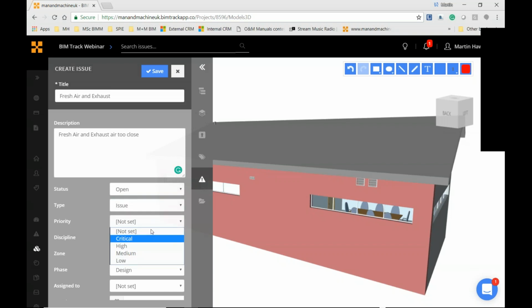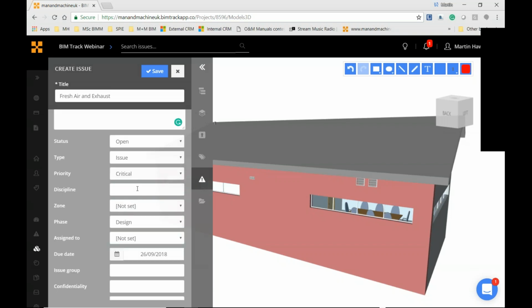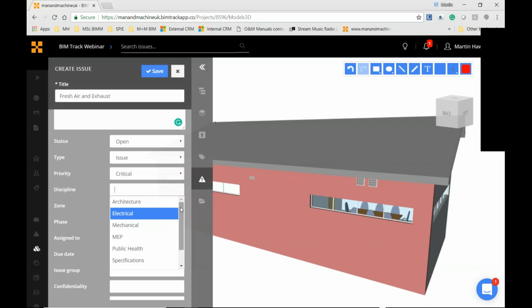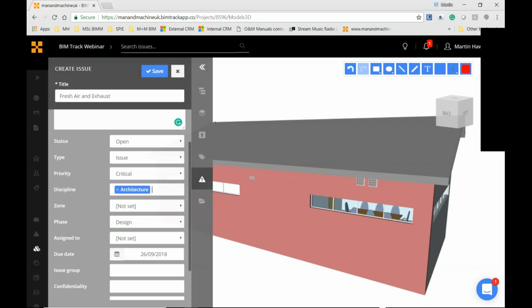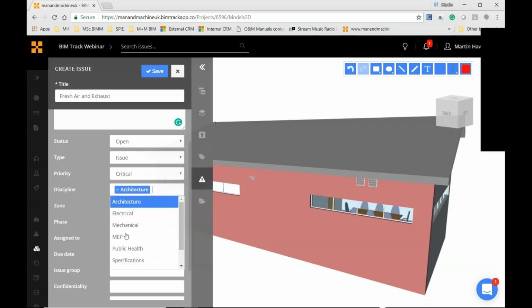We can give it a status and priorities, so all of these would be color coded. We'll say that this one's quite critical. We can add disciplines to this of who needs to do this. So we can add multiple disciplines for who could be involved. So these teams and disciplines would help the visibility of the issues as well, so that people generally can see issues that are relevant to them and their team.